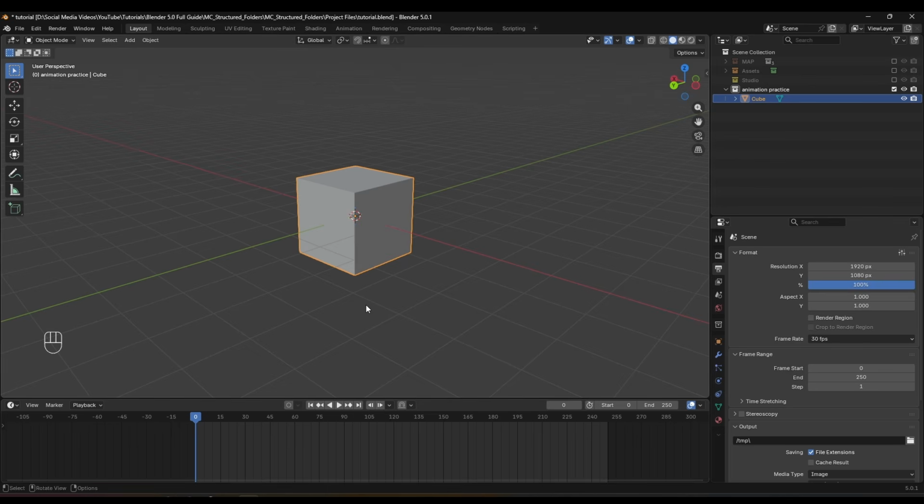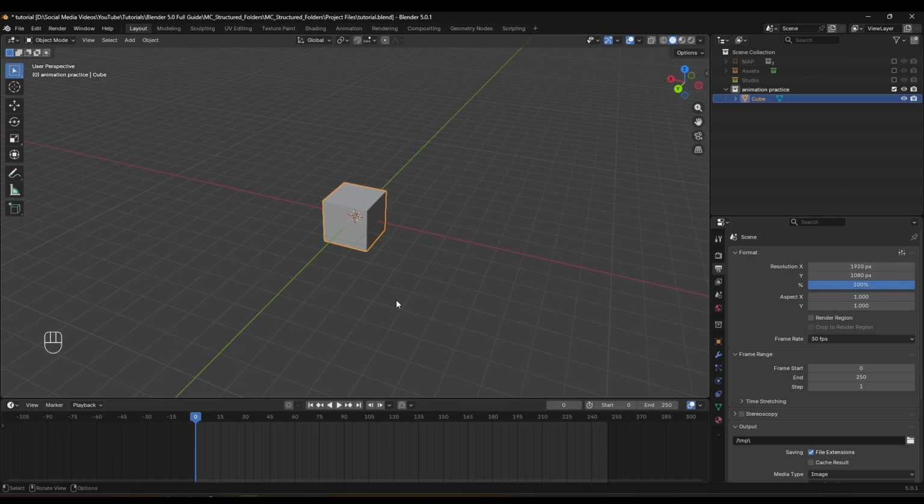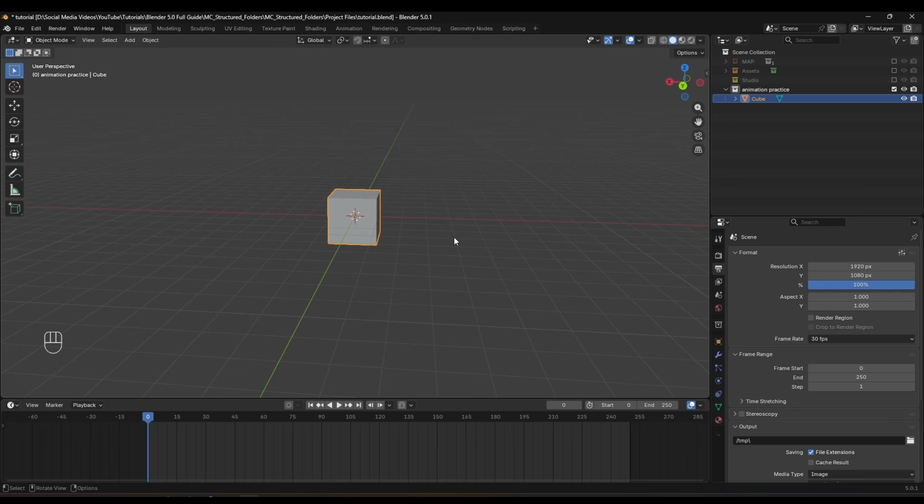So first, let's learn how to move the cube from one place to another, or scale it or rotate it from one point to another. And that's pretty easy. So once you know how to use the timeline, move around, move this cursor, make sure to go to frame 0. And now what we need to do is set some keyframes to let Blender know that at this point, I want the cube to be here. At this point, I want the cube to be here. Basically, keyframes act like markers. So let's learn how to set a keyframe.